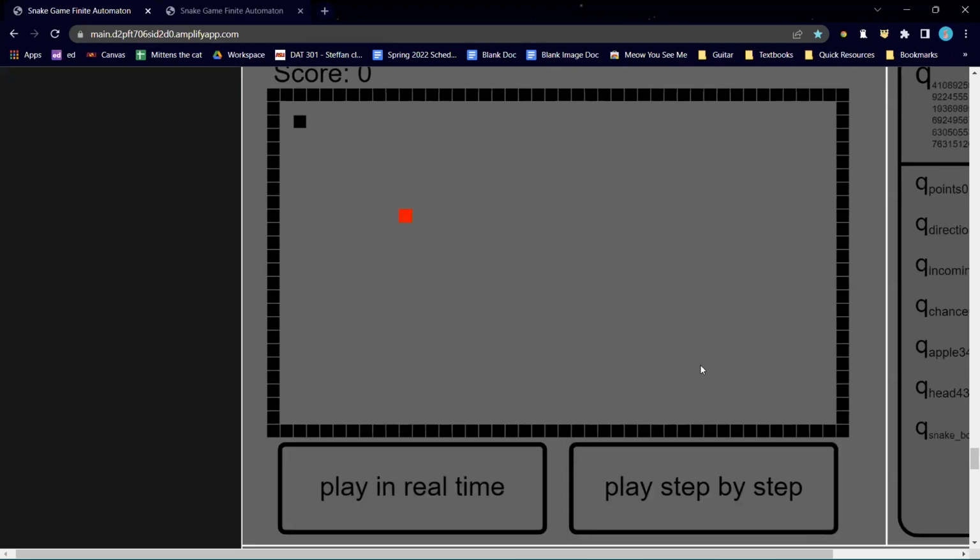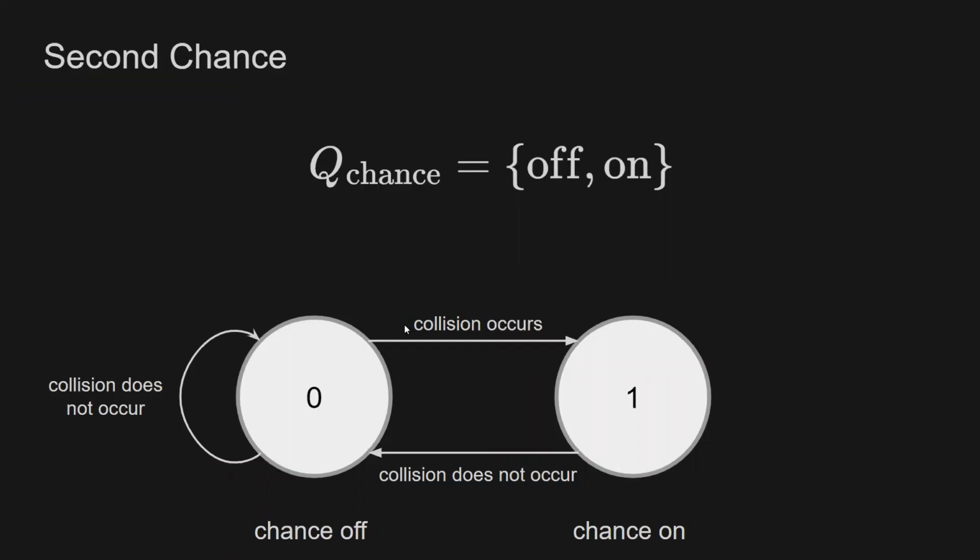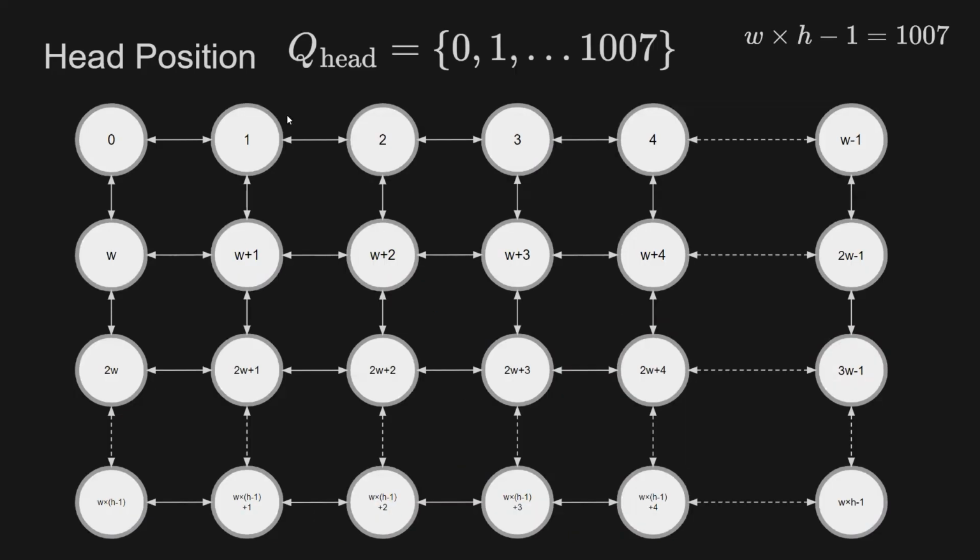The snake game stores a Boolean variable called second chance that gives the snake 1 extra game tick to try to save itself after it hits itself or a wall. Because this is a Boolean, this is represented with 2 states, where second chance is on if a collision occurs, or off otherwise. The snake's head position can be thought of as a 2-dimensional matrix, the same width and height as the board. The snake's head can move up, right, down, or left.